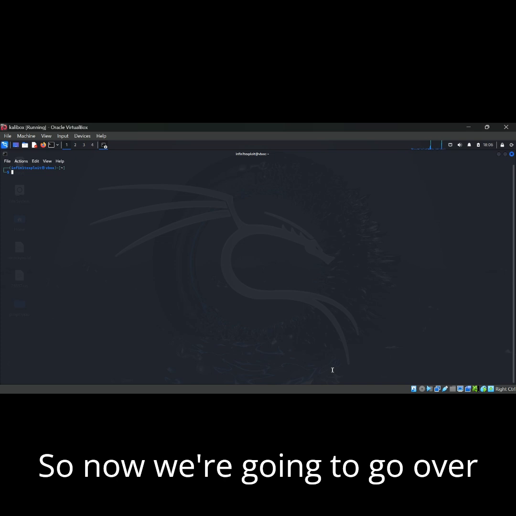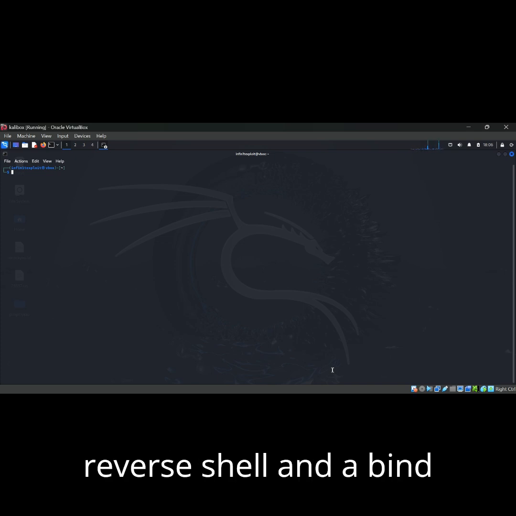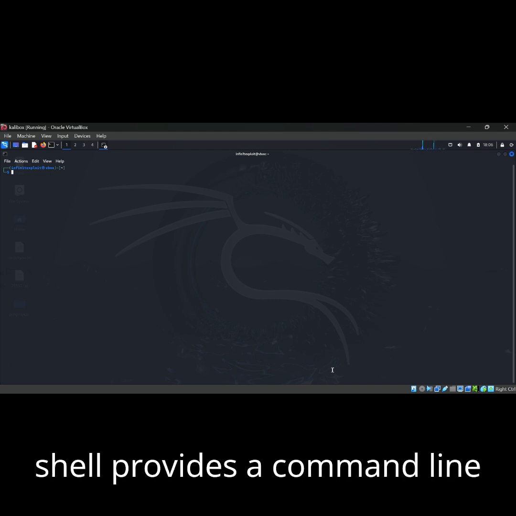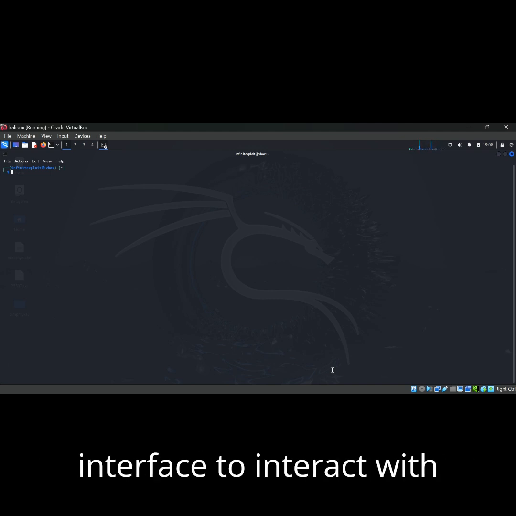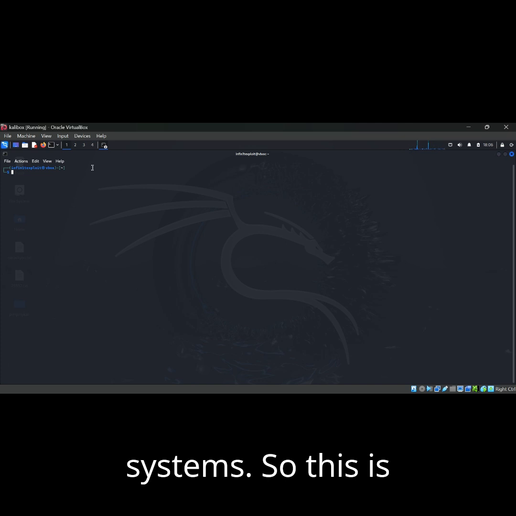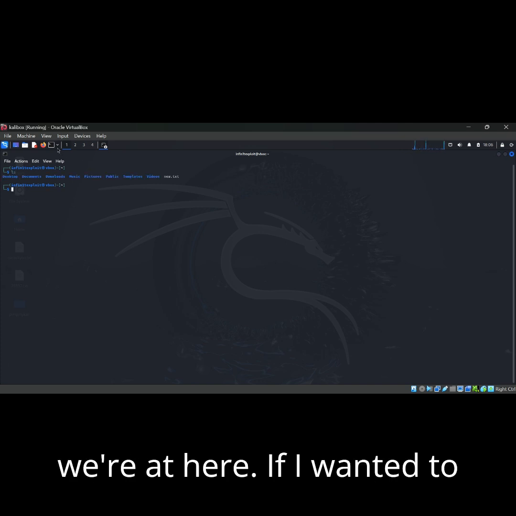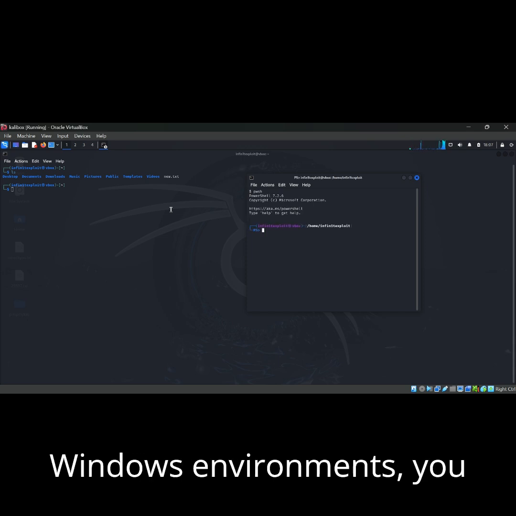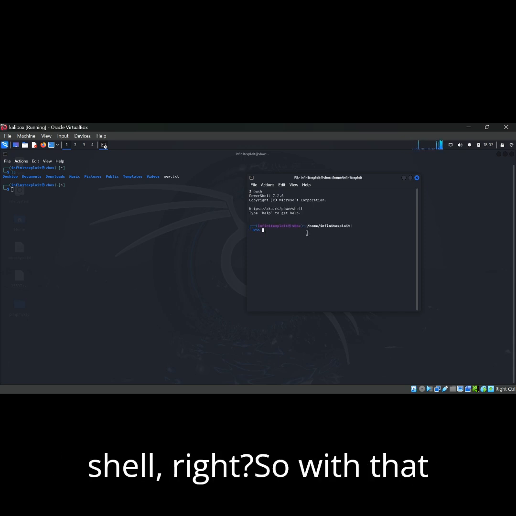Always act responsibly and ethically. So now we're going to go over the difference between a reverse shell and a bind shell. But before we get started, what is a shell? A shell provides a command line interface to interact with systems. So this is technically a shell where we're at here. If I wanted to go to PowerShell, this is a shell. A lot of times in Windows environments, you have PowerShell, so that's a shell, right?